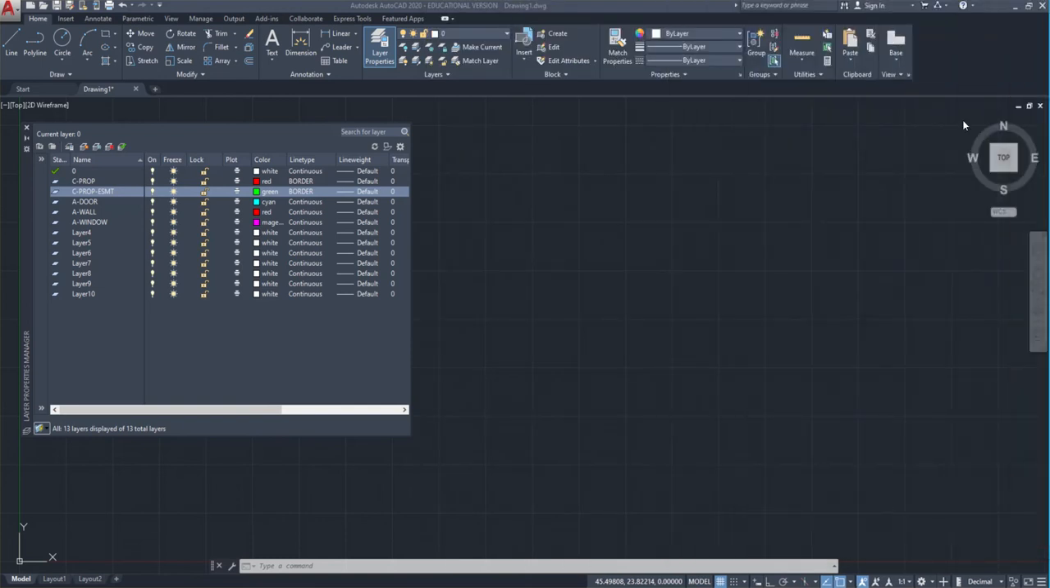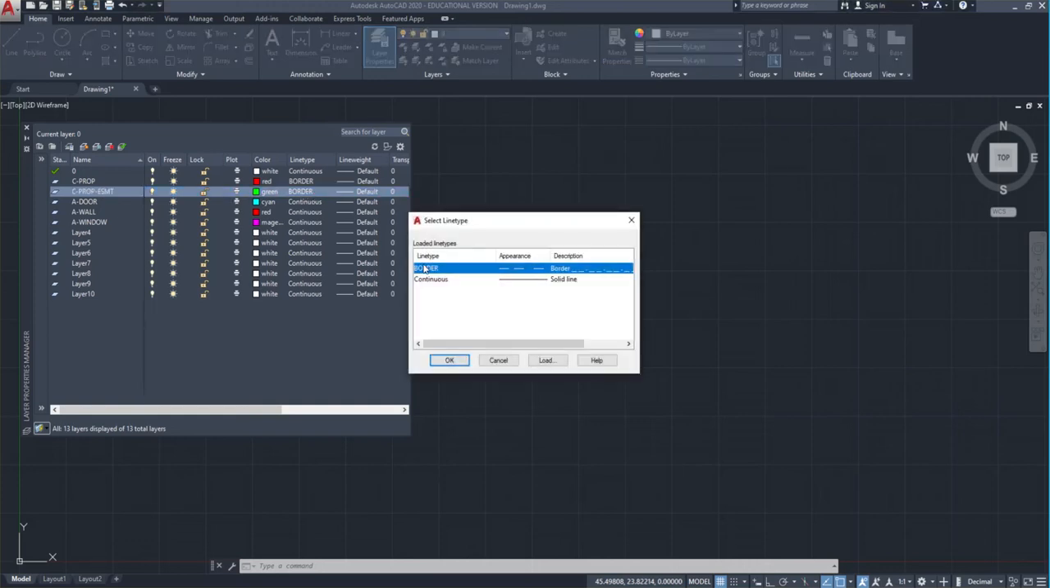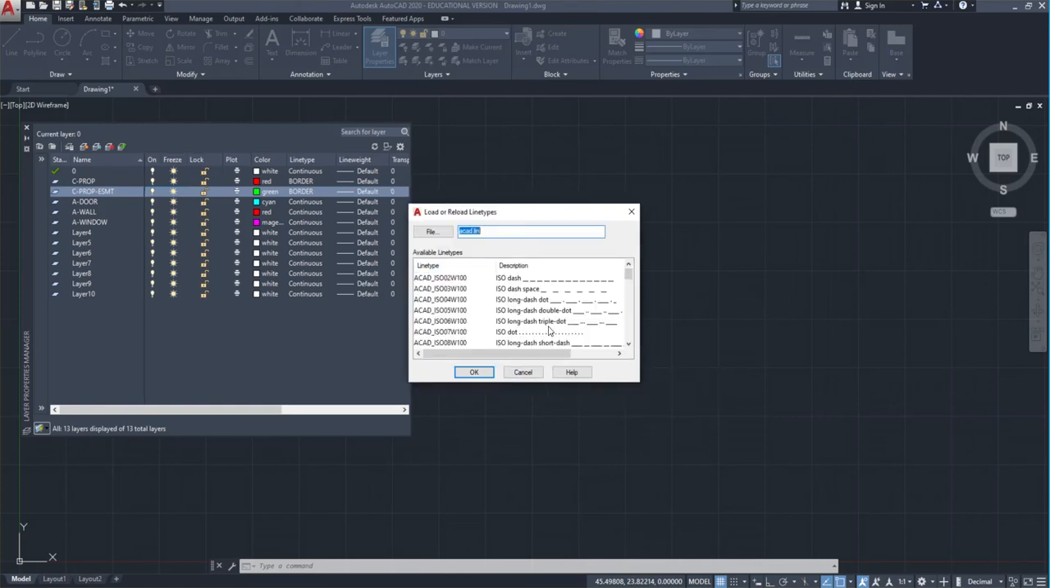So I'm going to click on my line type, and you notice it says border, because if you remember, when I create a new layer, it assumes the properties or definition of the layer that I previously created. So this is a copy of the one that I just created. But I want this to not have that border line type. I don't have hidden, so I'm going to hit load. And I'm going to come down to hidden.